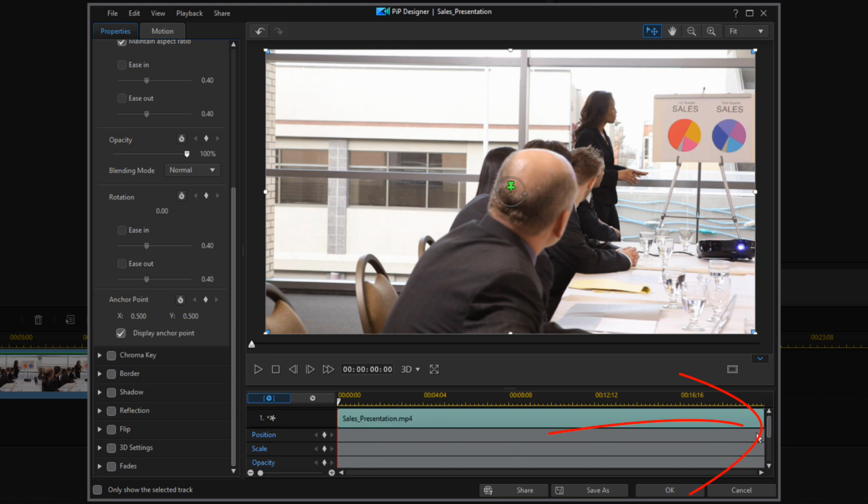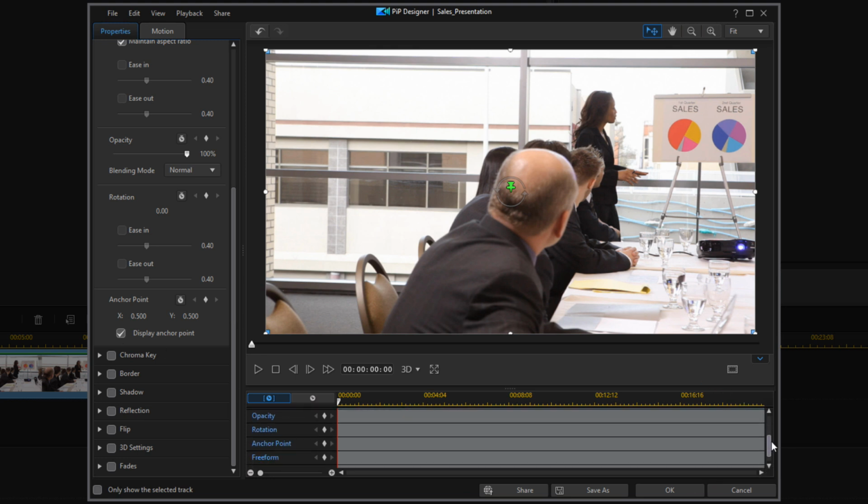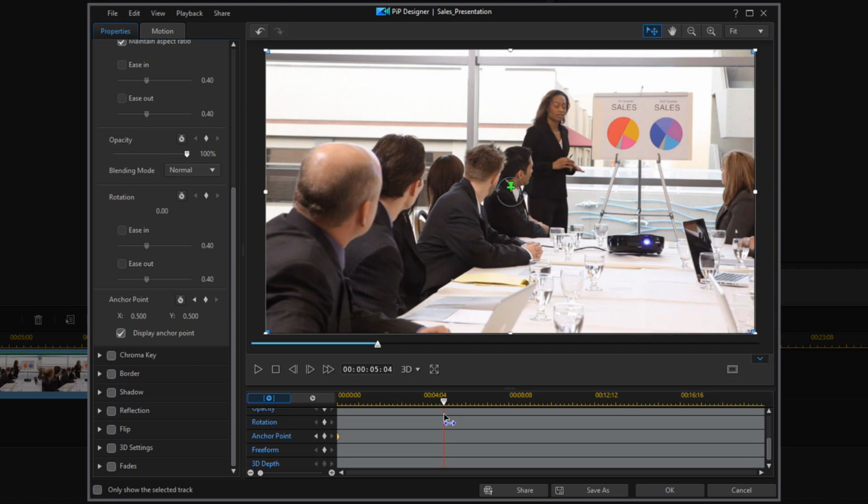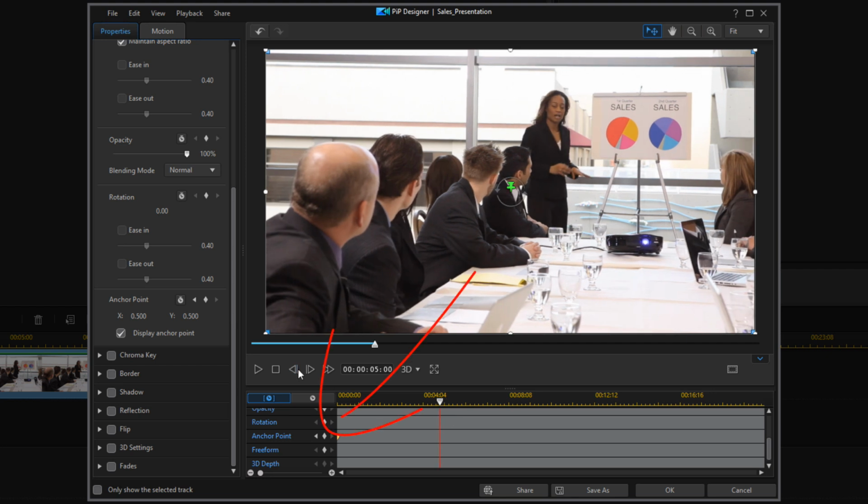So down here on the timeline, I'm going to scroll down until I can see the anchor point. And I want to add an anchor point right here to the beginning. So I'm going to click on the add remove current keyframe button. And it'll add an anchor point right at the beginning of the clip. Next, I want to move my playhead forward 5 seconds. And I'm going to add another anchor point here. This means that the clip is going to stay at the same position between these two anchor points.